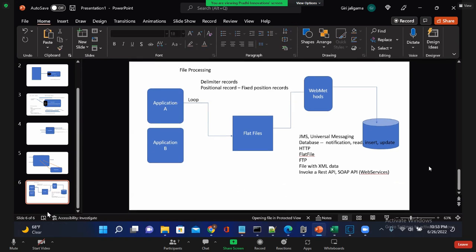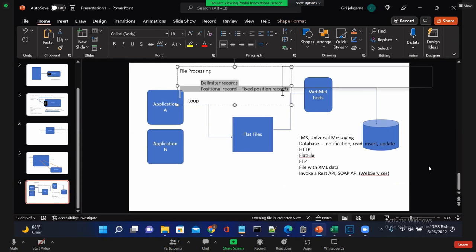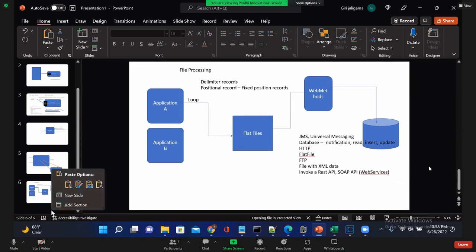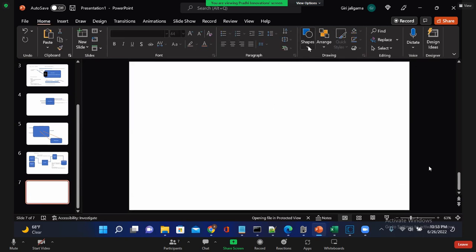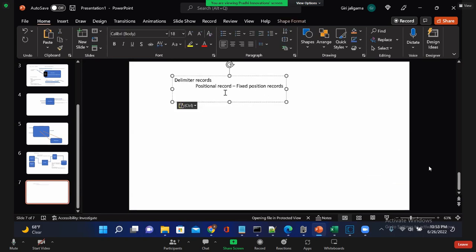Now, let's say when I talk about delimiter or positional records, how does it look like? Any questions, feel free to ask me. I will go a little fast today. Now you guys know more; at least you got hands-on experience in webMethods. I will go a little fast.